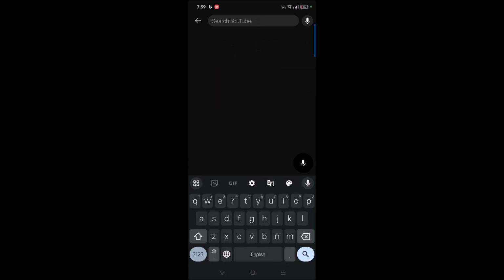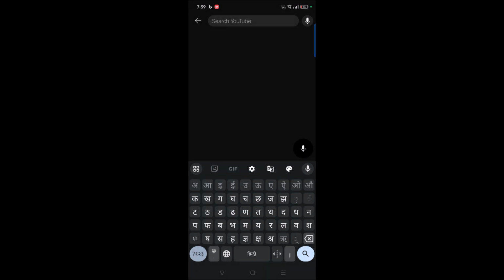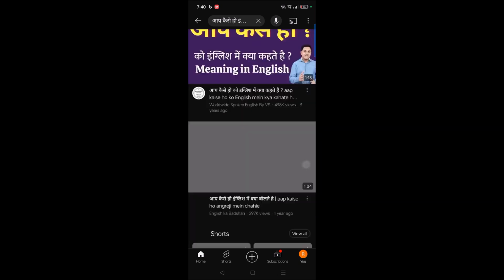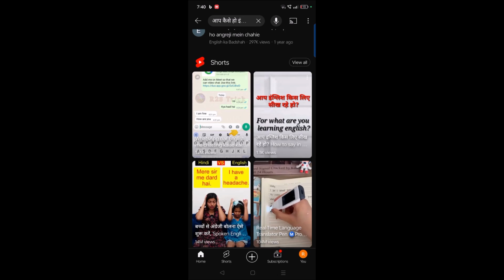Here on this mic, on the Gboard mic itself, first you need to switch to Hindi letters, so that if you give the voice commands to the YouTube search, it will take it in the Hindi language. See, I don't know the Hindi language, so I am unable to give the commands in Hindi. But if you ask about a song or about a video in the Hindi language, now it will deliver you the results in Hindi.